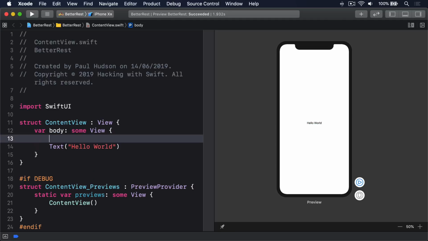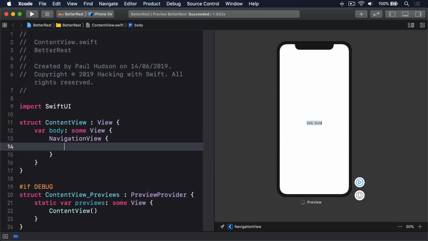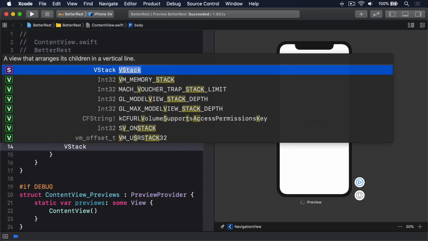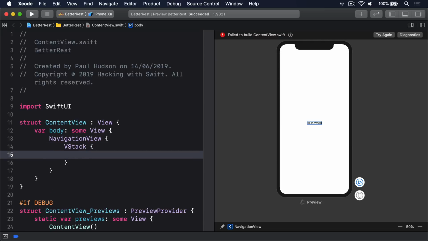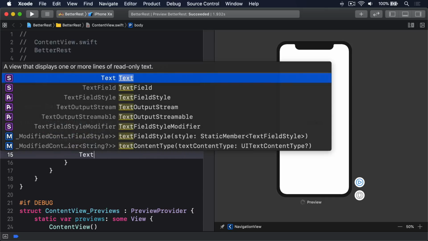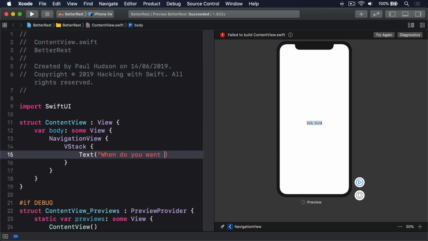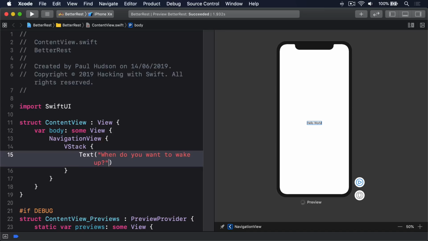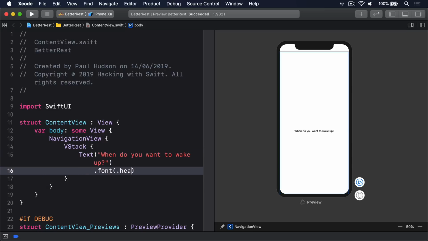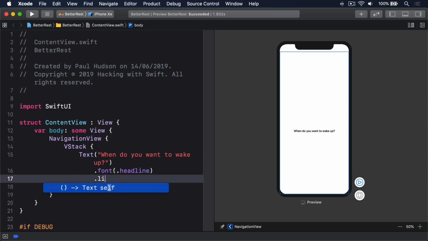So inside our body, we'll have a navigation view. Inside there will be a VStack. And inside there is our first text view. Text, "When do you want to wake up?" Now this thing, I'm going to make a slightly larger font. So I'll do .font(.headline), and .lineLimit(nil), so if it needs to go to multiple lines, it can do. That's our first control. When do you want to wake up?